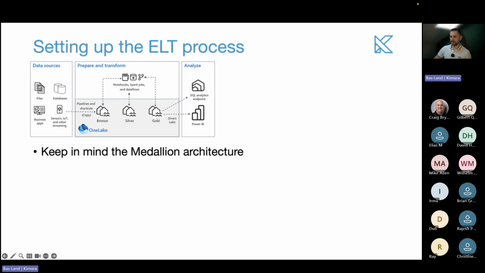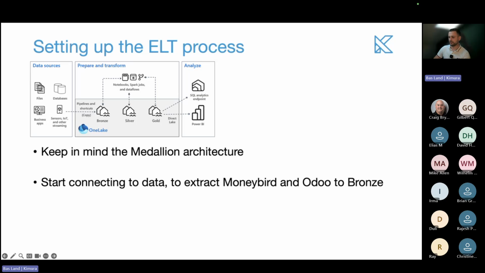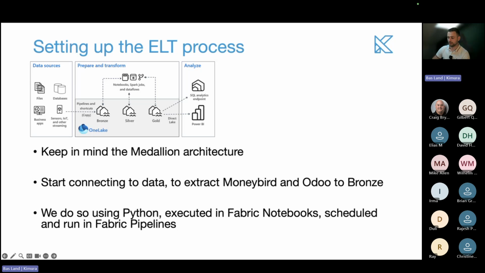How are we setting up the ETL process? We need to keep in mind the medallion architecture, and we start connecting to data to extract Moneybird and Odoo data into the bronze layer. We're not extracting into silver or gold directly. We're extracting into that bronze layer. We will do so through the use of Python, and we can execute that in Fabric notebooks and then schedule and run those in Fabric pipelines. So there's these layers that we can use. These layers visualized look a bit like this.